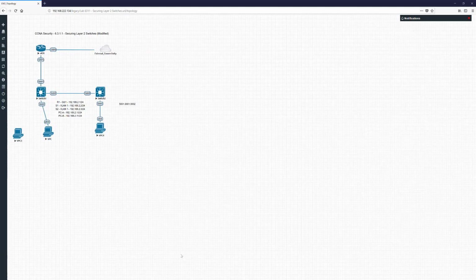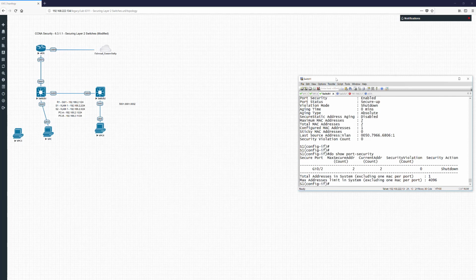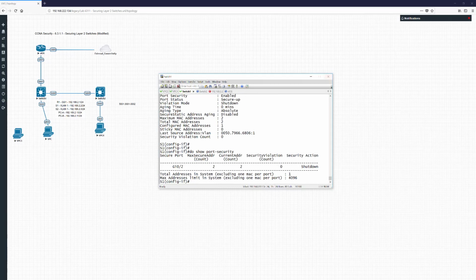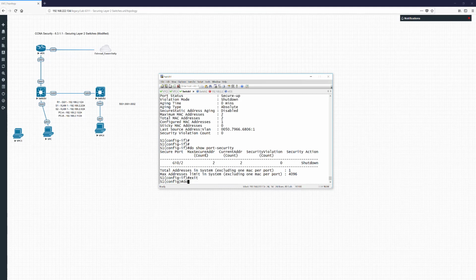Okay, so moving on now, let's take a look. So we've done port security and we've violated it, and we've taken a look at that. So what we're going to do now is disable unused ports and create a VLAN for them. So we'll take a look at unused. We'll do this on switch 1 again primarily, just to save time.